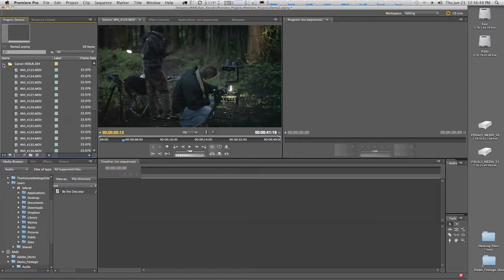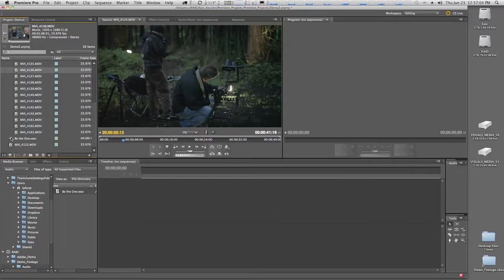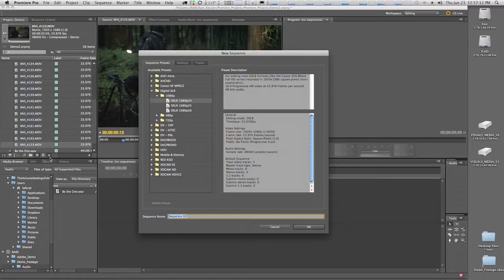So we'll just get a new sequence, and there's two ways of doing this. You dragged it on here and made a new item. Correct. That's fine. You can right click and say make a new sequence from clip. Okay. So however you want to work is fine. I typically will click here and make a new sequence manually.